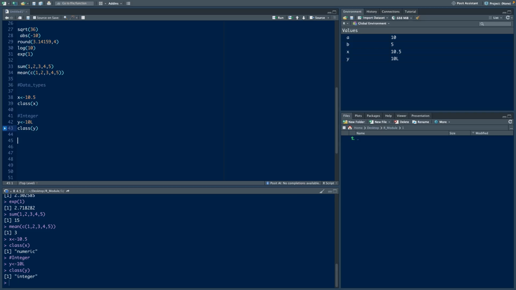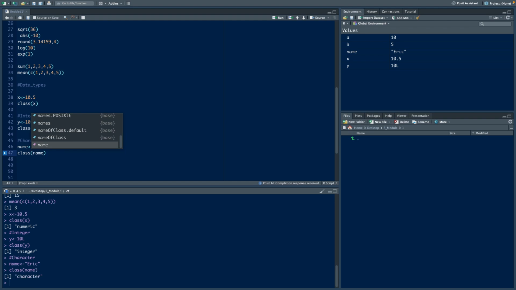And the next is characters. So characters are just non-numerical stuff or non-integer stuff, and also non-logical. I'll come to logical very soon. So we have a name. We want to create a name called, let's say, Eric. So you see the double quotations here. Whenever you want to create characters, you always need to put in the double quotations. So now let's find what class name belongs to. So name here is a character.